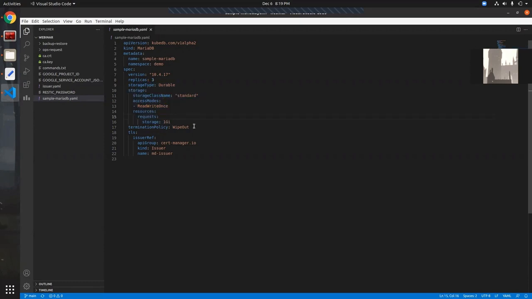And we want the termination policy WipeOut. That means if we delete the MariaDB object, it will also delete the PVCs, secrets and all other stuff. We also have other termination policies that are given in our KubeDB documentation. If you want to take a look, you can visit the KubeDB website. We also want this database TLS secured, so we need an issuer reference. We have mentioned the issuer reference here. So let's create the issuer first before creating the MariaDB object.